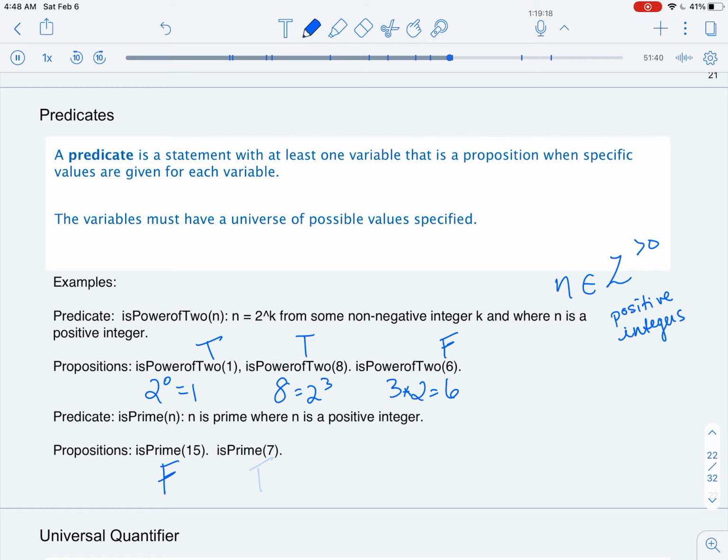However, if we check the predicate is prime 7, when n is equal to 7, 7 is prime, so this predicate is true. So we can think of predicates as statements with variables that we cannot determine whether they are true or false until we consider a specific value for the variable.